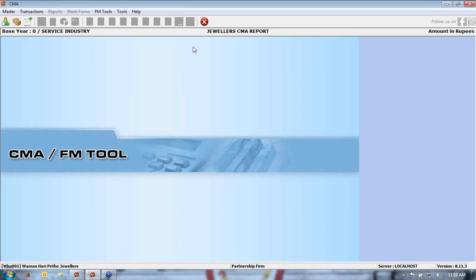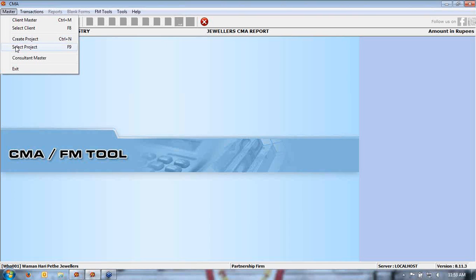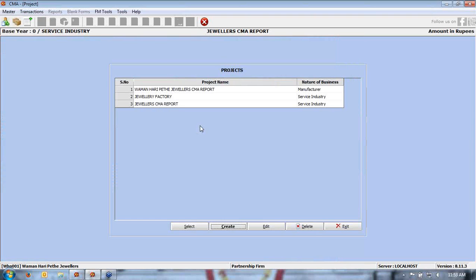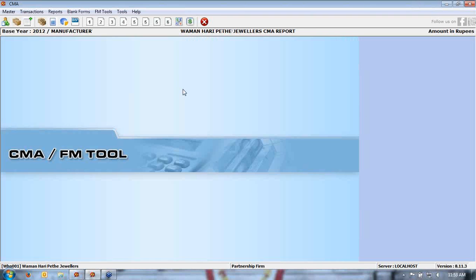You can create a number of projects in a single client. If you want to create a new project, go to create project again and enter the information of your project. After creation, if you have created two or more projects, you can select your project by double click. For example, I have created a manufacturer project. For selection of the project, by double click I can select my project.